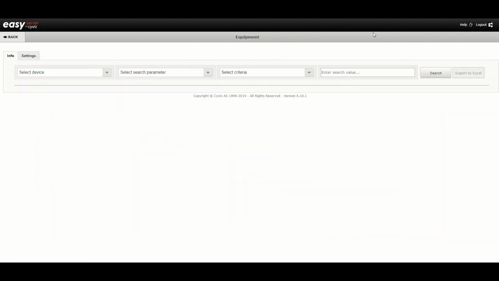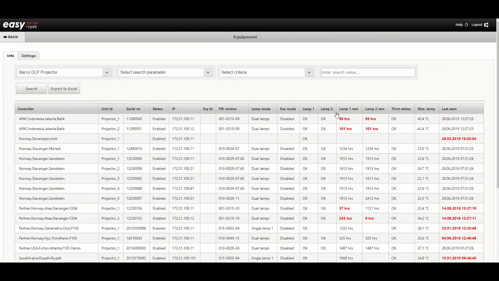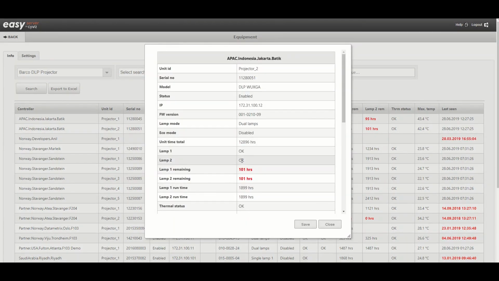Cyviz provides a centralized view of all AV equipment which is in your system. The screen right now shows all the projectors with highlighted errors. You can click on any of the devices to see further detailed data.